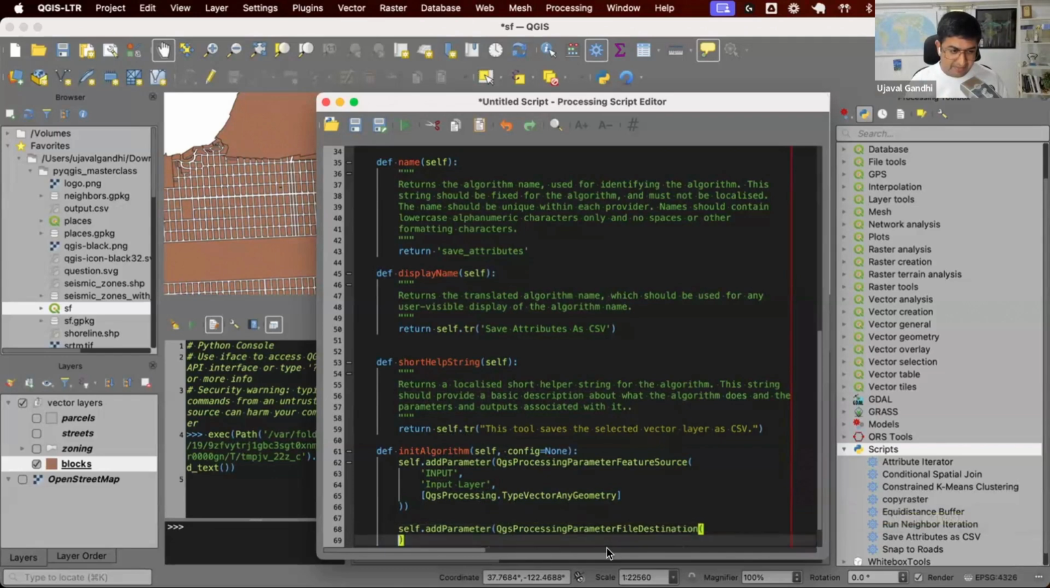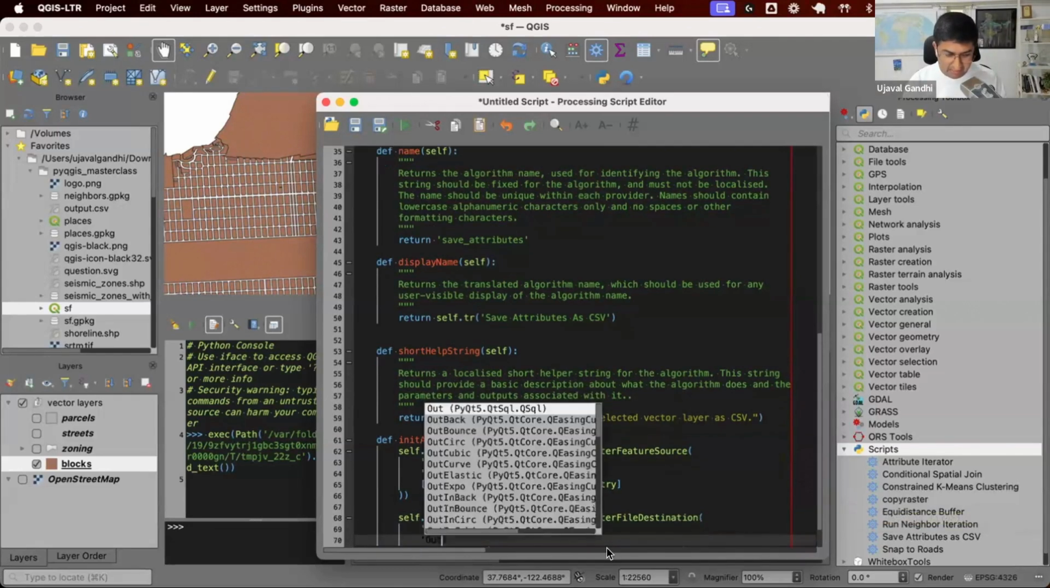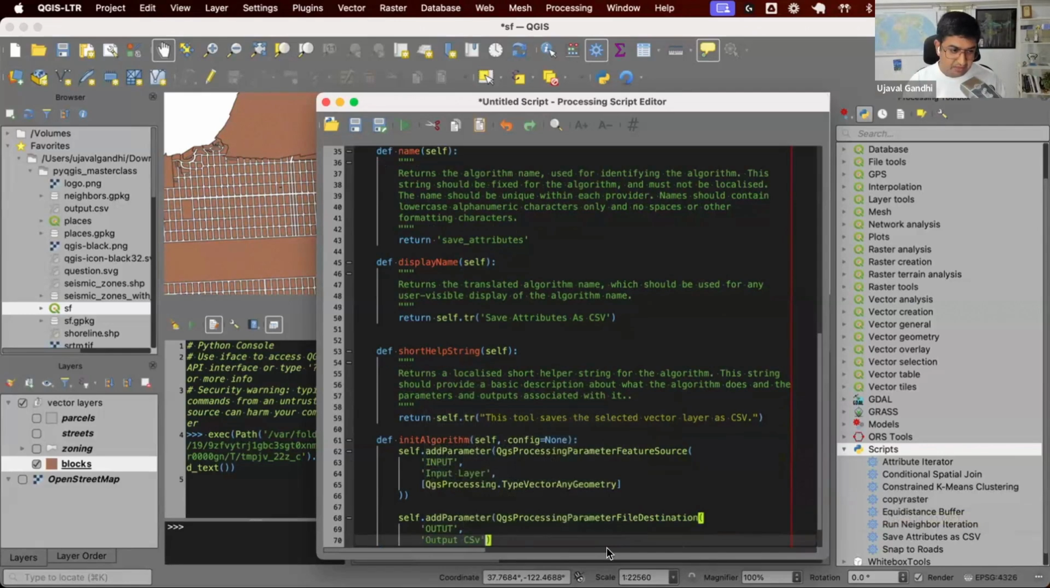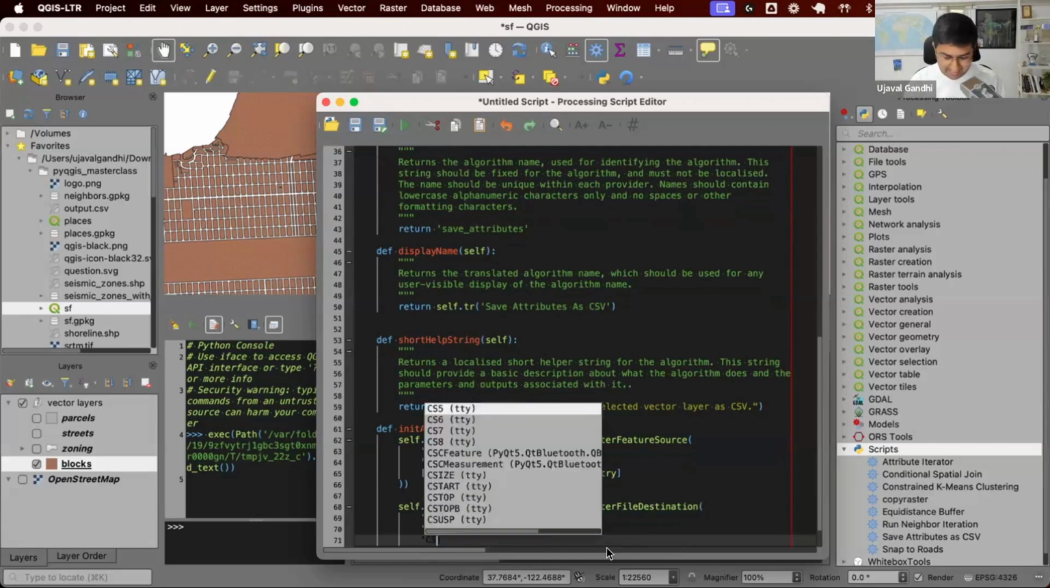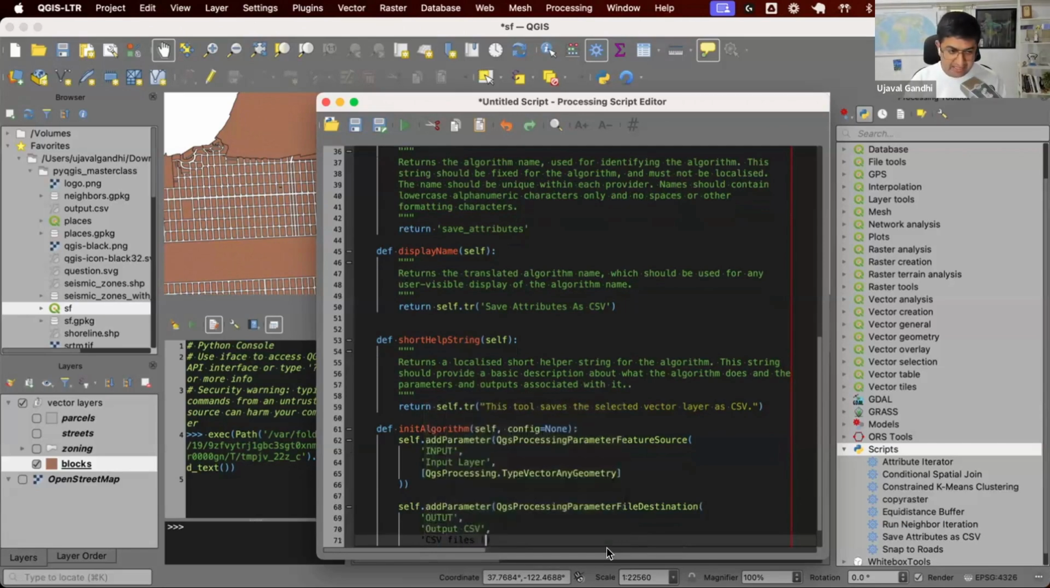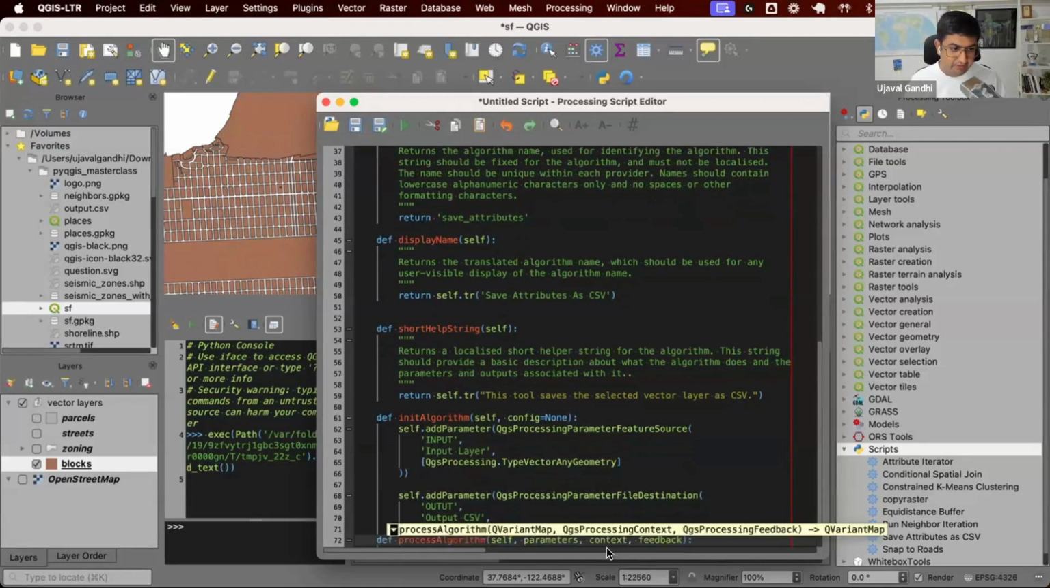Let's specify all the parameters. What's the name of the parameter? Output, the description, output CSV. The third parameter is a filter that you can specify to say what is the type of file that you want. And I can say this has to be just CSV files, star.csv. This will allow the users to only write CSV files in their class. Done. So we have our two parameters.